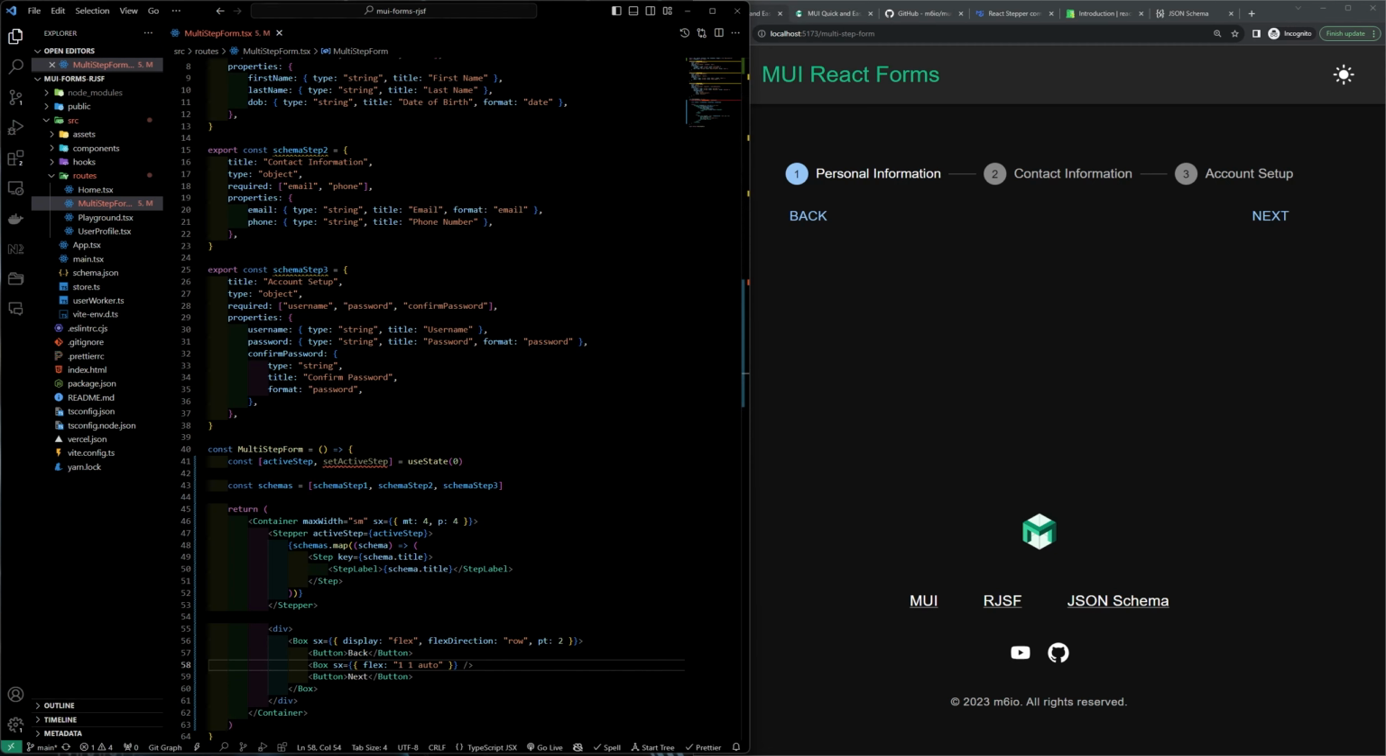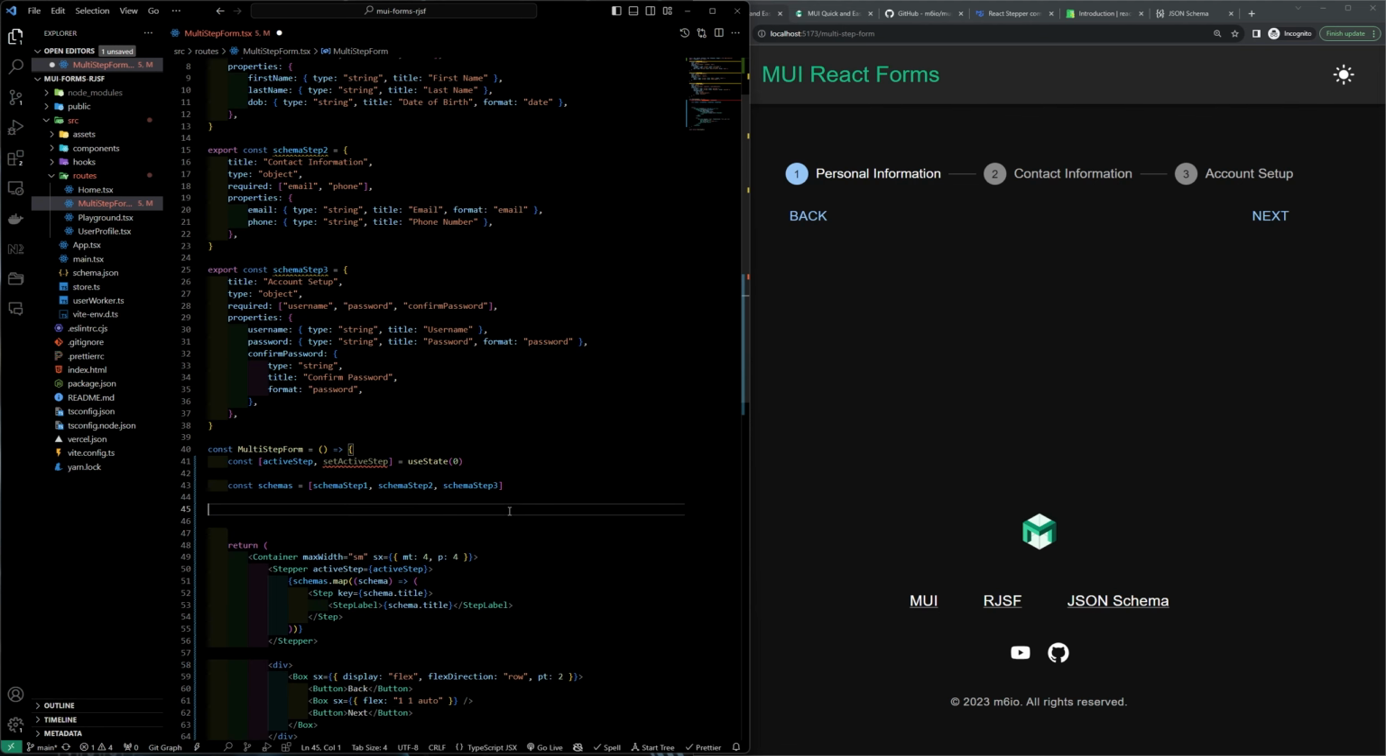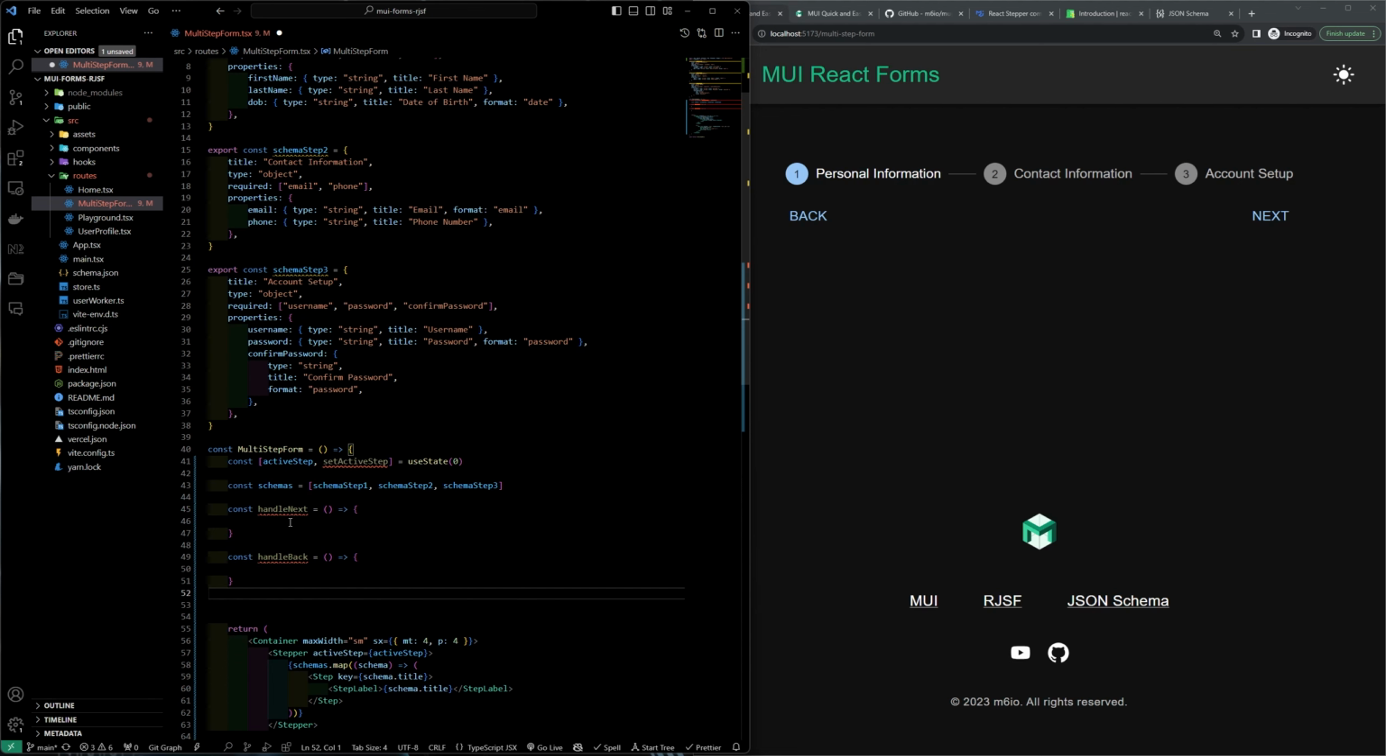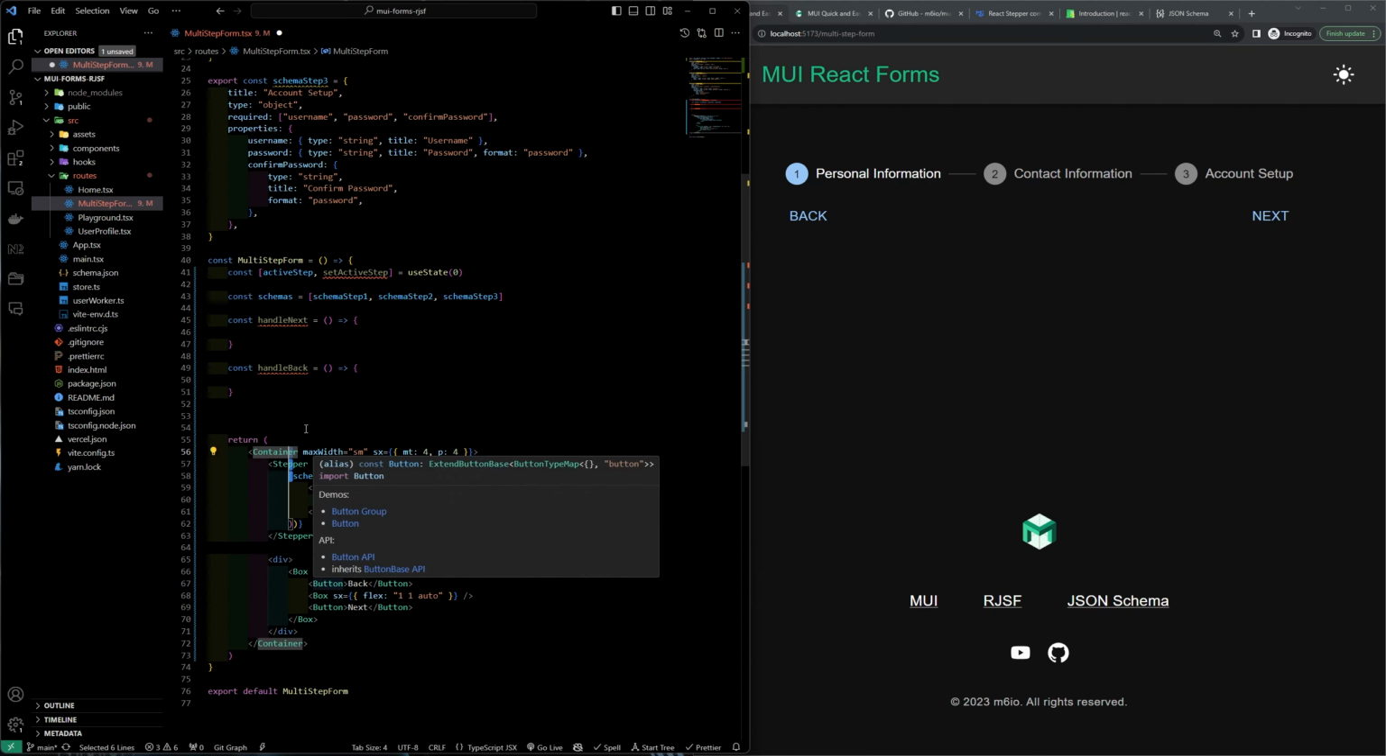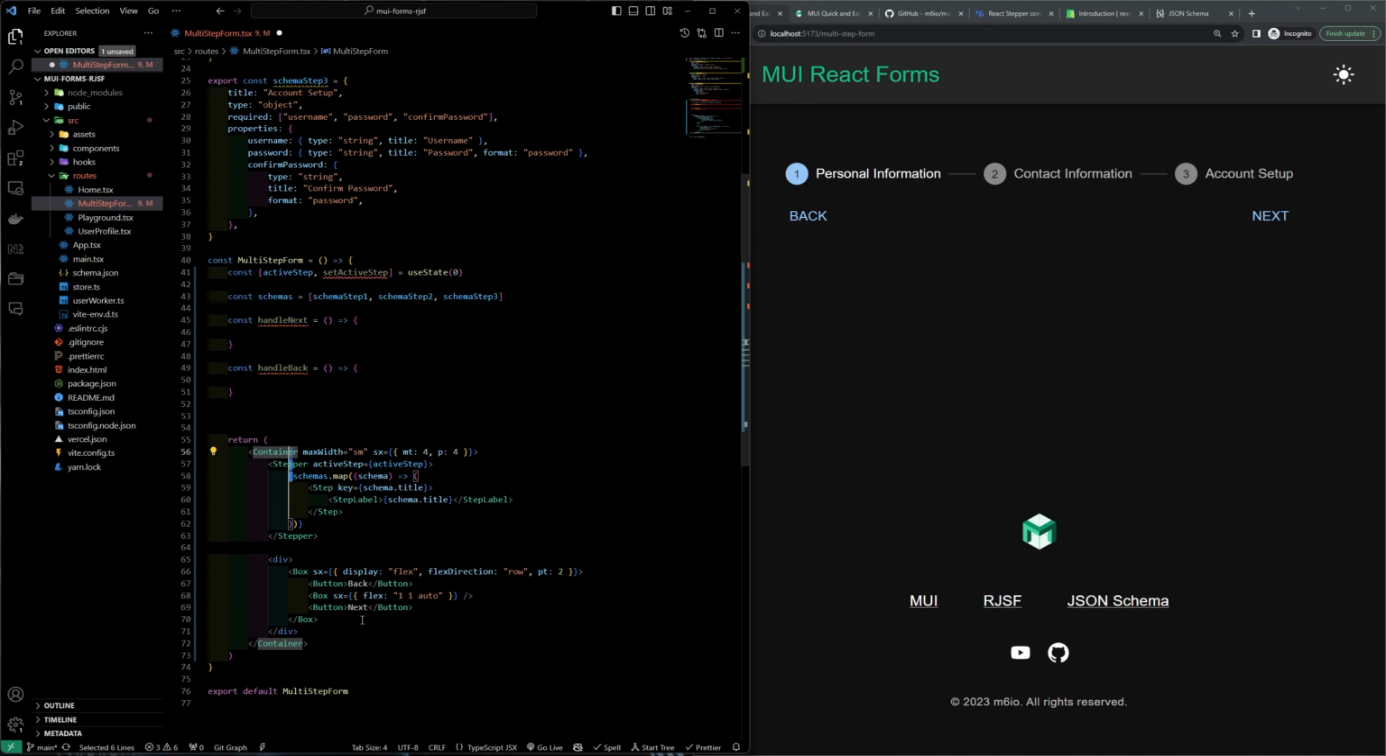So let's go ahead and add some functionality to have them do stuff. What we're going to do is, underneath the schemas inside the component, come over here and define two functions. They are going to be the handle next and the handle back functions, like that. This one is going to go into our next button, and the other one is going to go into our back button.